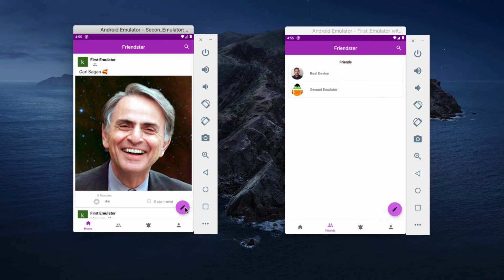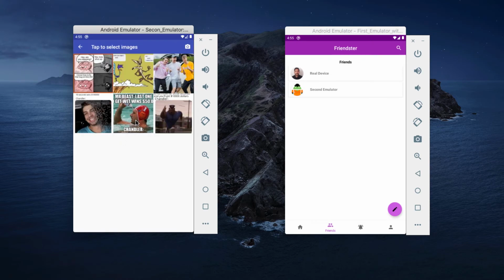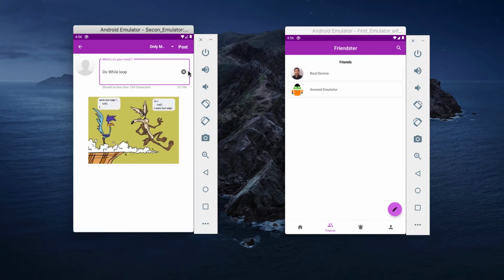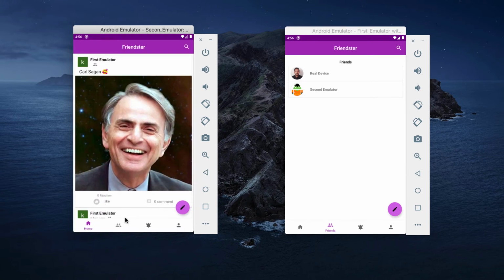Now let me go and make a post from this second emulator. And this time I'm going to select the privacy label as only me. So let me select one image. So let me select this one and let's say done. So let's say do while loop. And let's hit post. And our post is uploaded successfully.